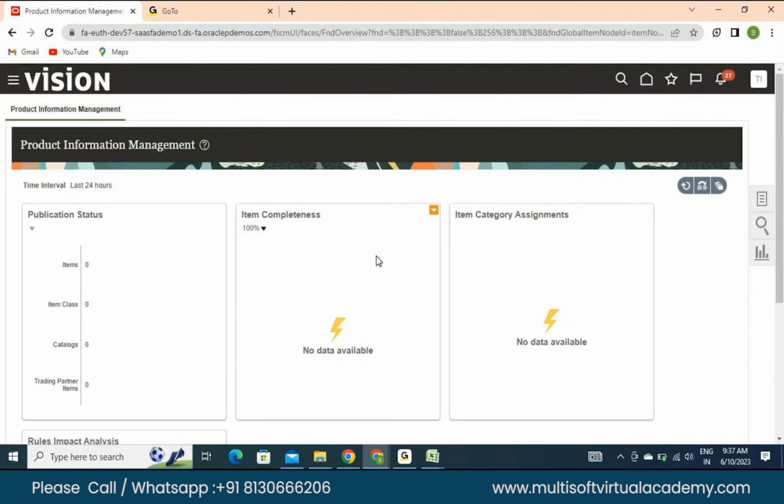So in Fusion application, if you are accessing procurement or product information management, all the sub applications, or I can say the applications within Fusion, will provide a dashboard for the specific application or module. Okay, so that's why I told you this is the sub home page you can consider, or it is a dashboard for the specific functionality.